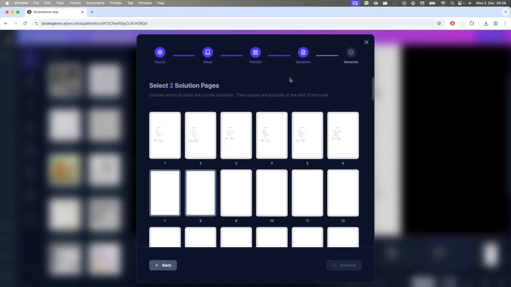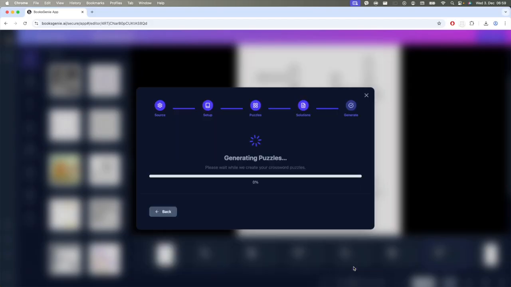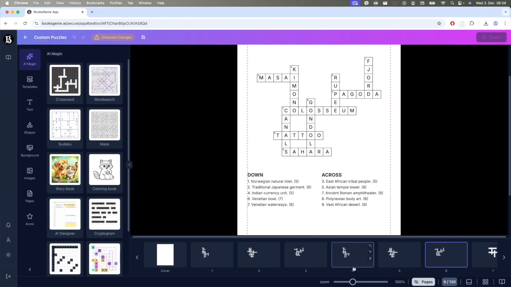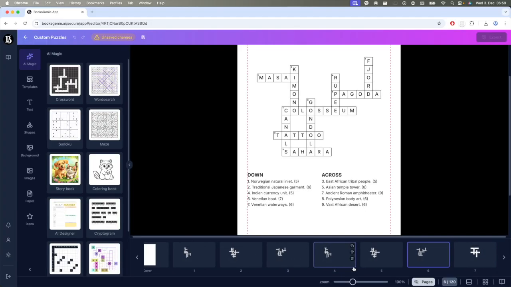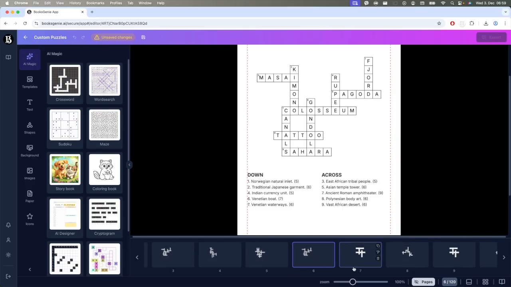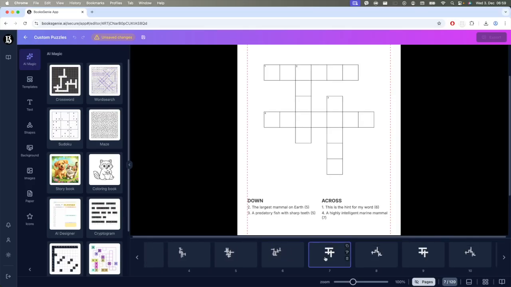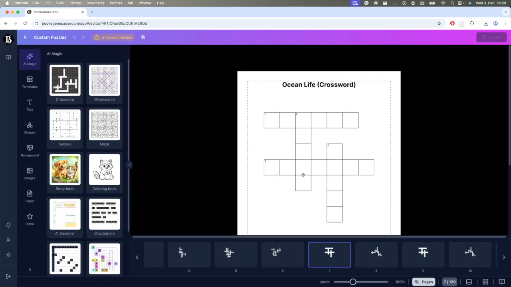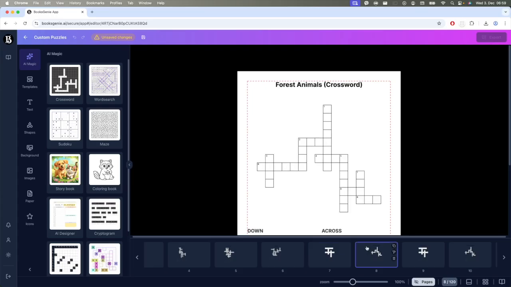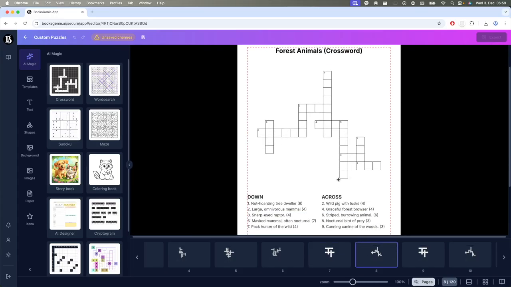Again, we need to select the solutions for our puzzles. And this time, I also need to select 2 solution pages. So I'm going to click number 9 and 10, and click on generate. Now, as you can see, if we go to our puzzles, these are the puzzles that we just created. And this is the title that has been used, which was on our CSV file. And this is our second puzzle being created.